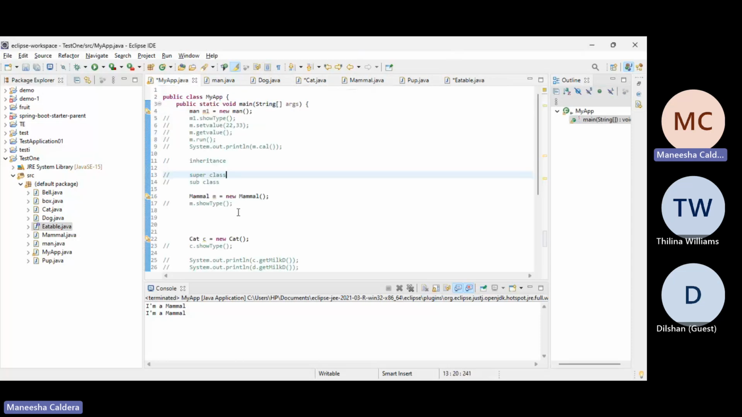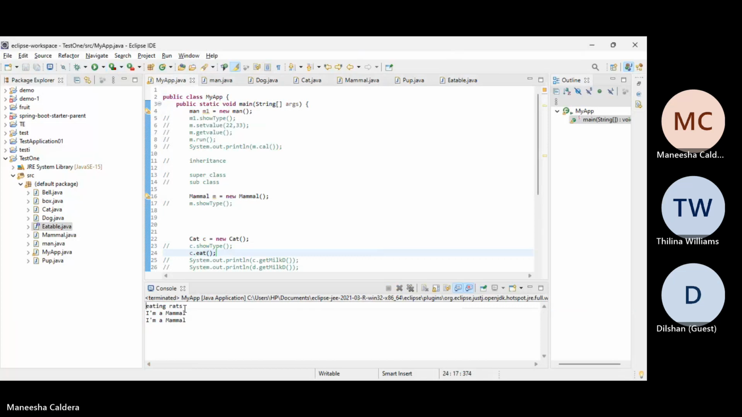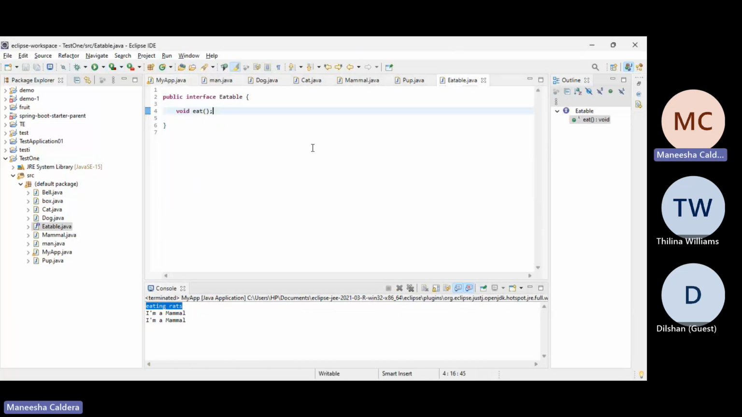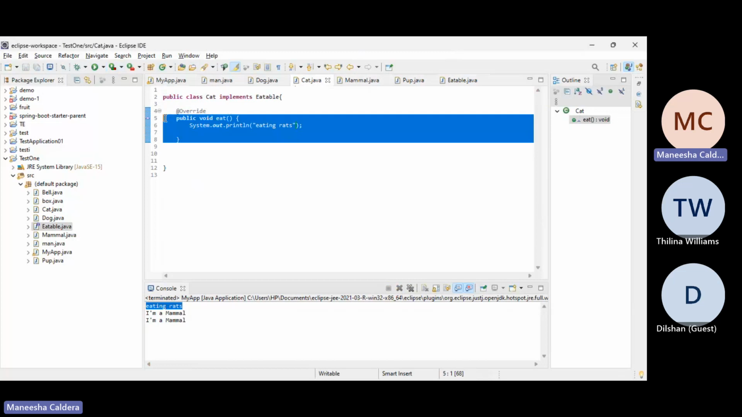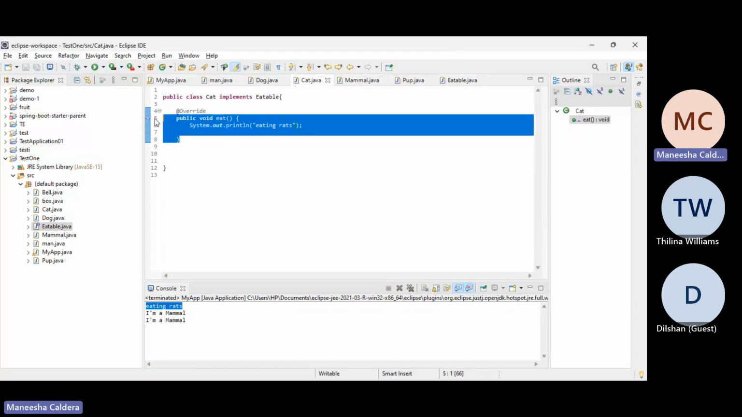And I'm going to execute here. Cat c dot eat, it will execute, eating rats. Well, what an annoying task, isn't it? Why should we not implement it in here? We could implement it in here, isn't it?